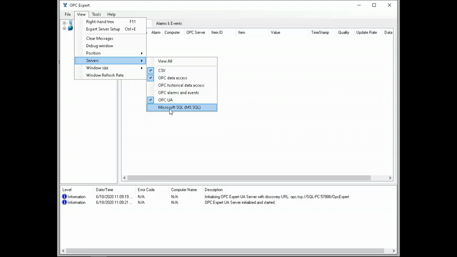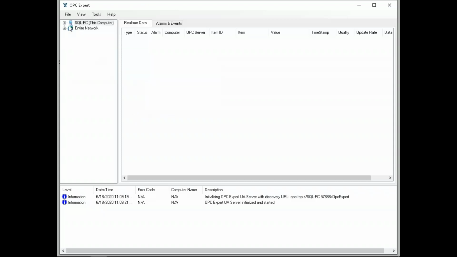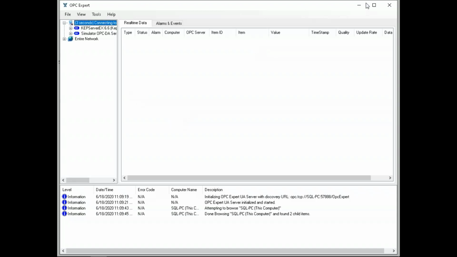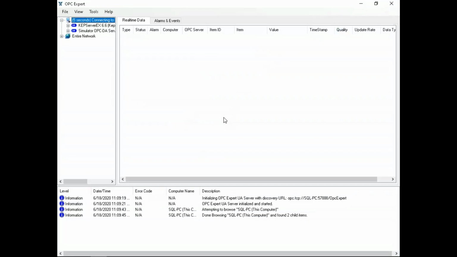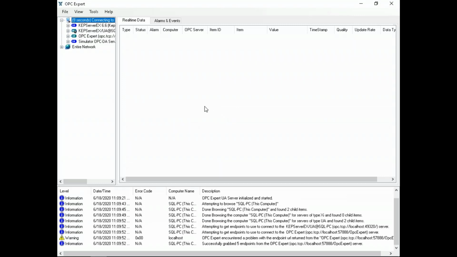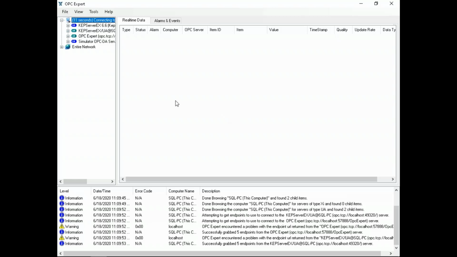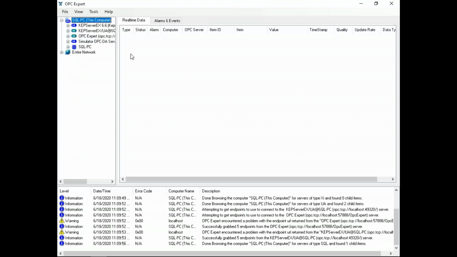So we need to tell it to look at Microsoft SQL Server databases. Now, I'll give you a link at the very end to show you where you can download OPC Expert from. But you'll actually see how this browsing works, and everything that I'm showing you is available if you just download it from the website. So you see immediately OPC Expert found two OPC DA servers.